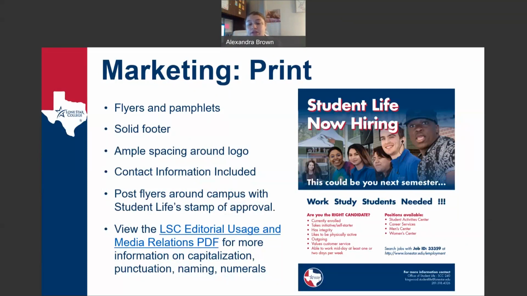As you can see here, we're using the new Texas one, but we prefer to usually use the LSC-Kingwood with this star, and you'll see that on the left or the right, depending. It doesn't really matter which side. And then contact information is included. So as you can see, for more information, this is where you go.